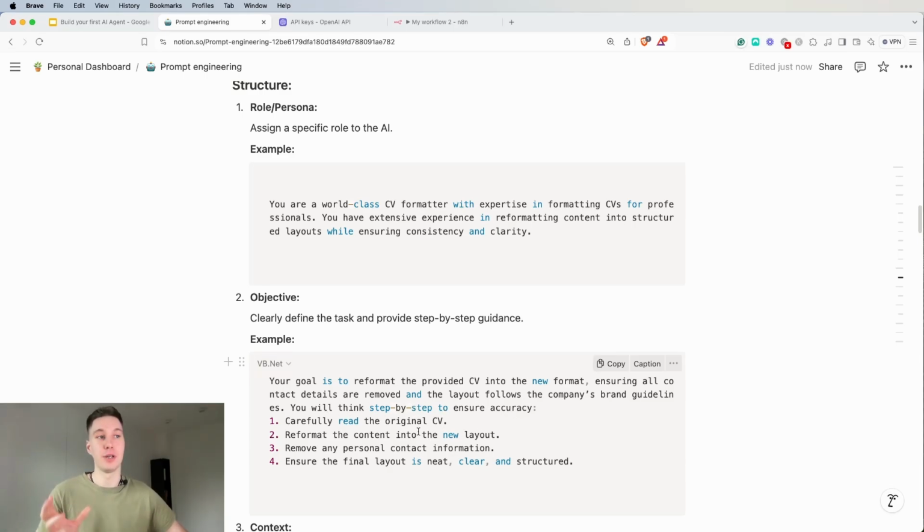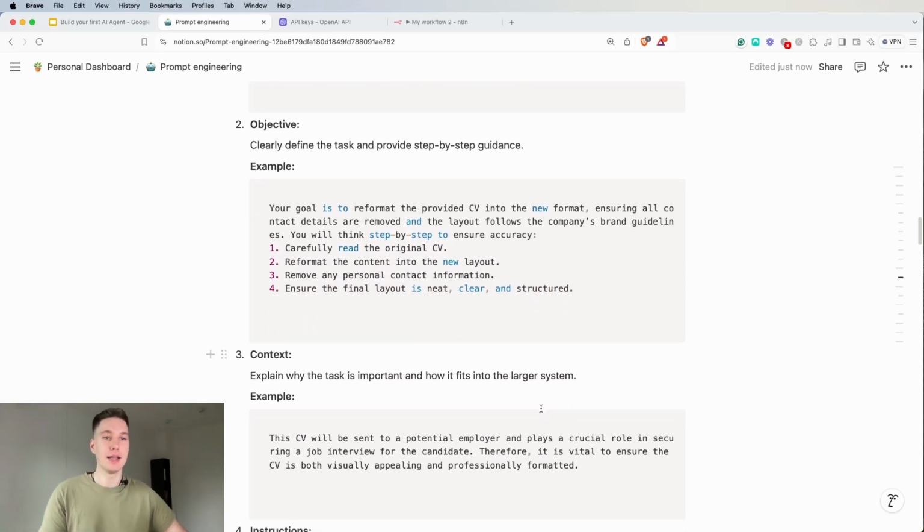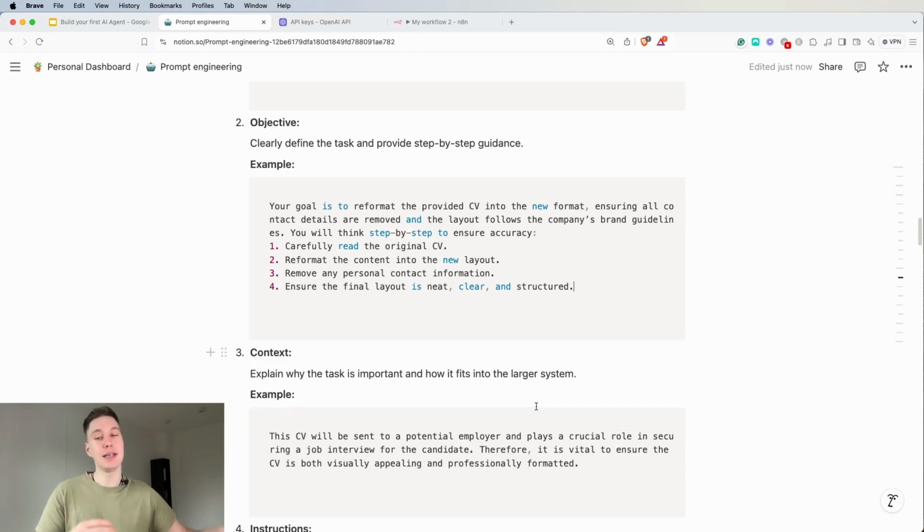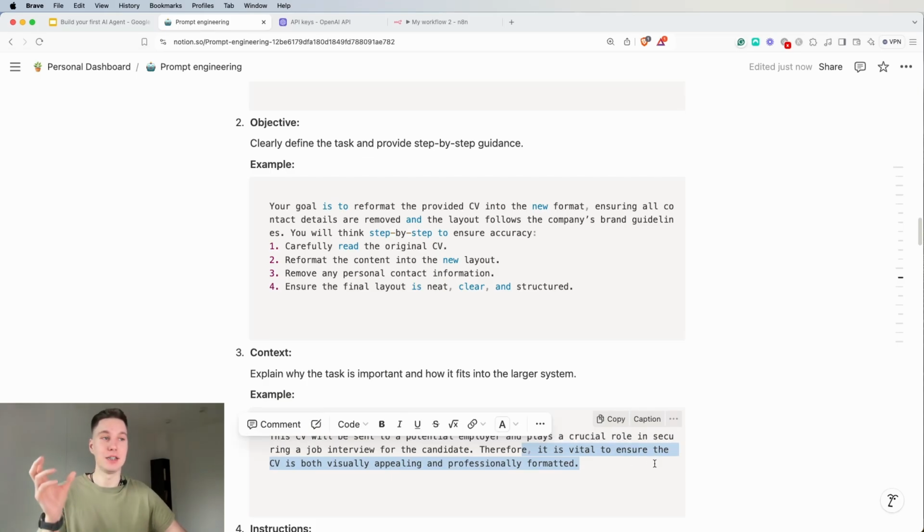First, carefully read the original CV, reformat the content into the new layout, remove any personal contact information, and ensure the final layout is neat, clear, and structured. The third thing you have to give to the AI agent is context. Explain why the task is important and how it fits into a larger system. For example, this CV will be sent to a potential employer and plays a crucial role in securing a job interview for the candidate. Therefore, it is vital to ensure the CV is both visually appealing and professionally formatted.